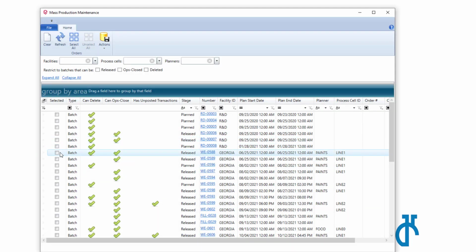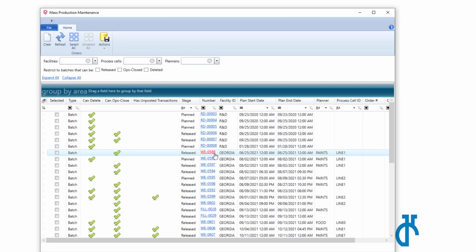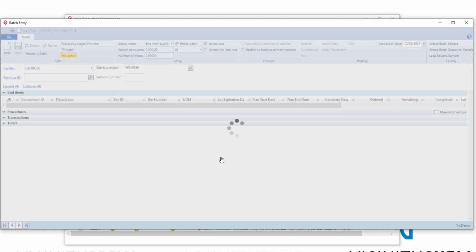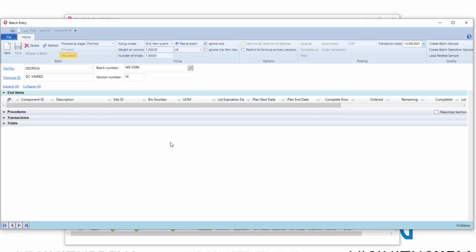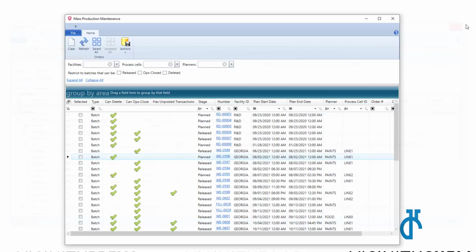Finally, let's say a released batch, I can come in and actually ops close that batch. So in this case, this batch that I've got, 5588, has now been ops closed and is now gone from my selection. Finally, note that this blue underline indicates a drillback. So if I need to go look at this batch or go work on it or activate it, I can go directly into that batch, pull it up, and I can make any modifications.